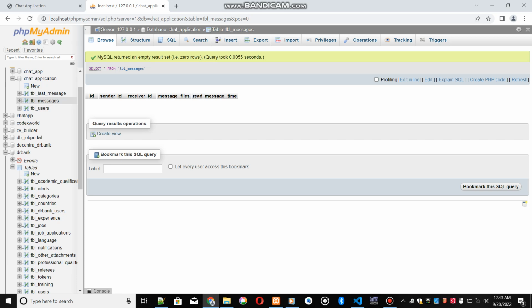Now, while chatting, you are going to be a sender at the same time you are going to be a receiver. You are going to be alternating between both of them. You understand? When you send, you are going to be the sender, and the person you are sending to will be the receiver. So when you send, we are going to build a function that is going to asynchronously grab your user ID and insert it here in the sender ID field. Then the person you are chatting with, his own ID is going to be stored here as the receiver ID. Then the text message that is sent is going to be stored in this message column here.